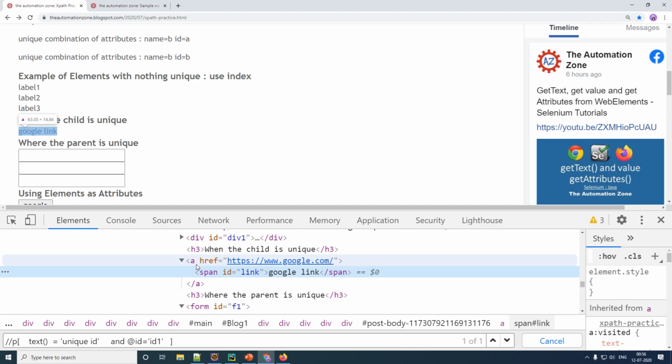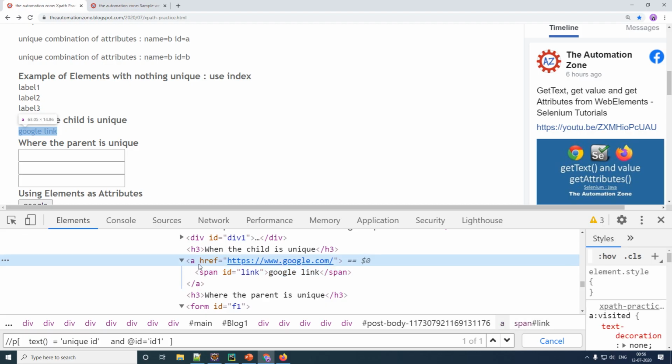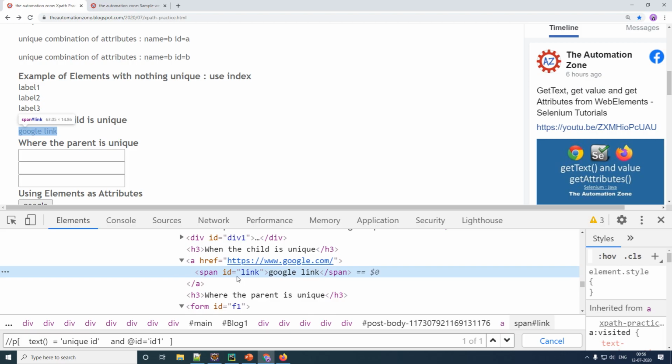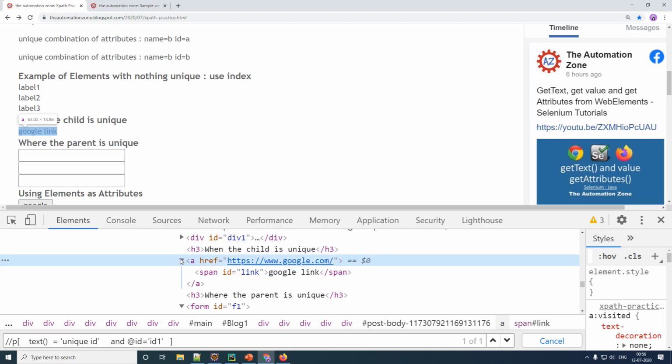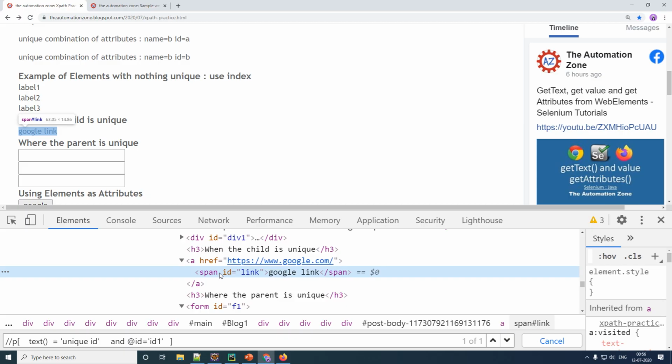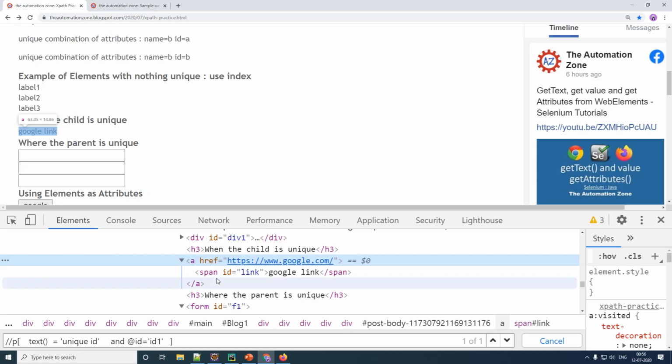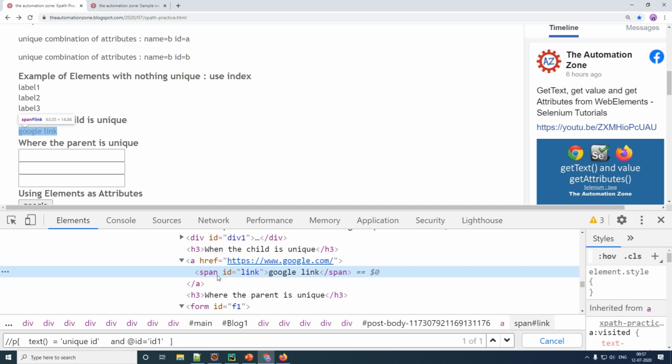So in this particular case, you want to identify the particular anchor tag uniquely, but as you can see, it does not have any unique attribute. But the child here has got a unique attribute, which is ID is equal to link. So what do I mean by a child? As you can see, this is an anchor tag and there is an arrow right here. So the moment I expand the arrow, as you can see, the span is basically inside of this particular tag, and therefore span is a child of the anchor tag, or in other words, the anchor tag is a parent of span. You can say it either ways.